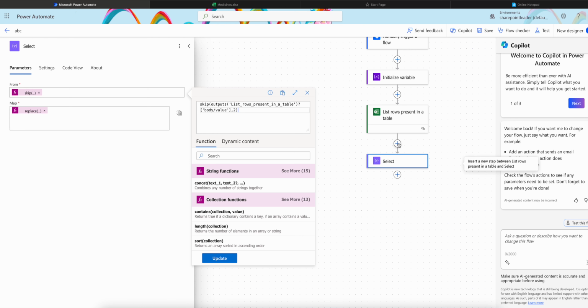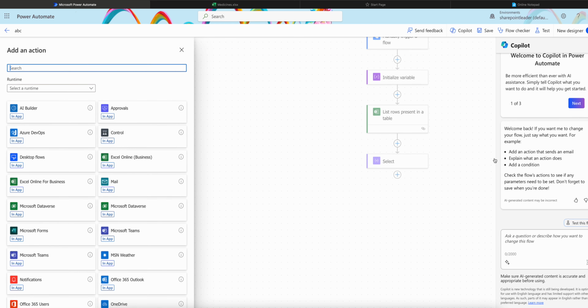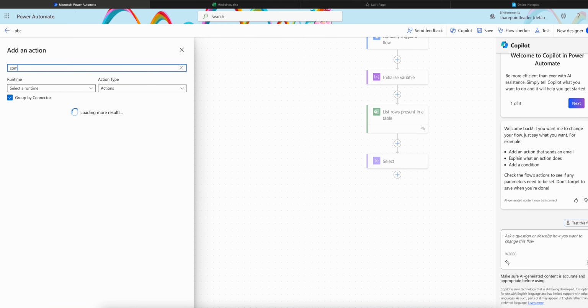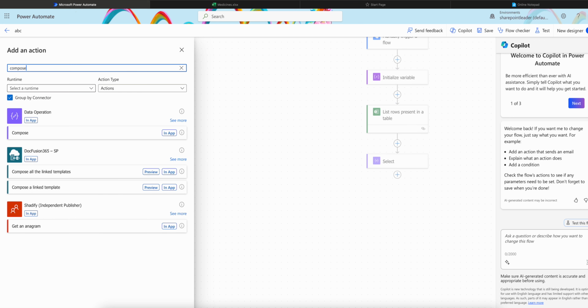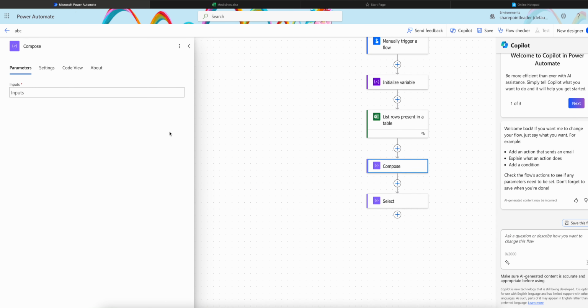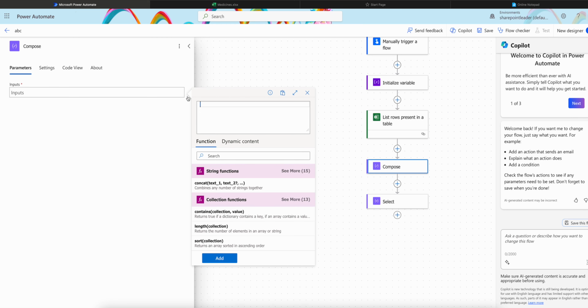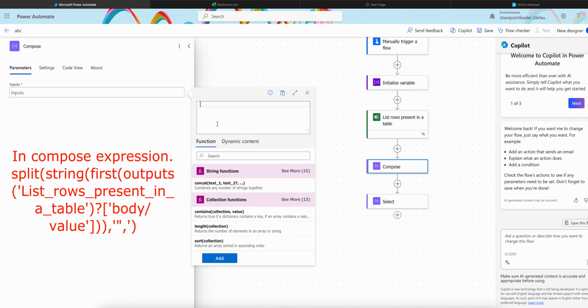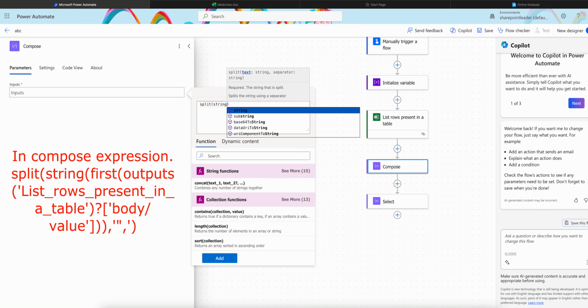At the top we will write one compose action, so that will first separate the columns from the actual data. So here I will write one small expression which will separate out all these things. Okay, split string first.